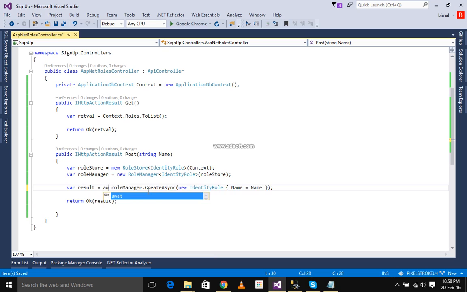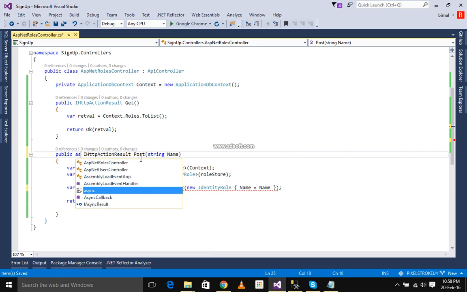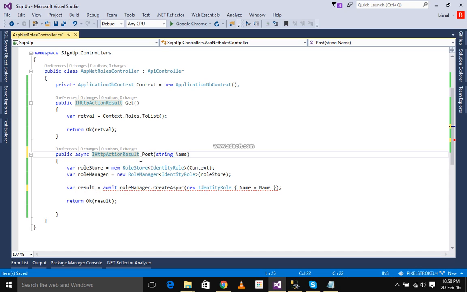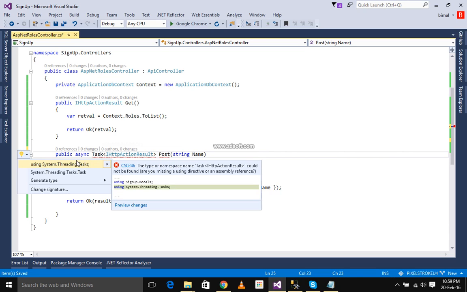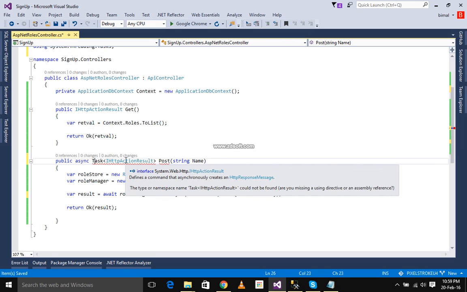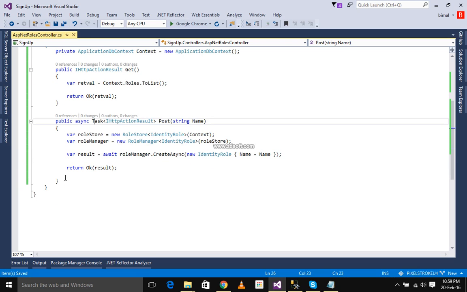We can await it, since it is asynchronous. Using System.Threading.Tasks. Okay, so that is the create role action method.